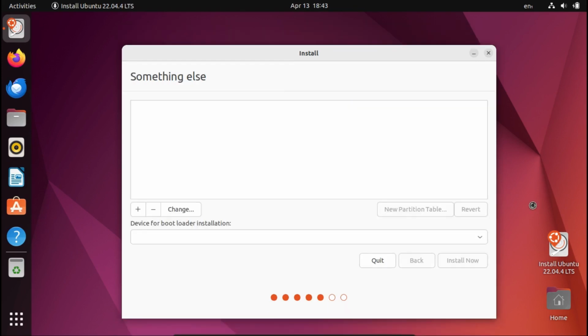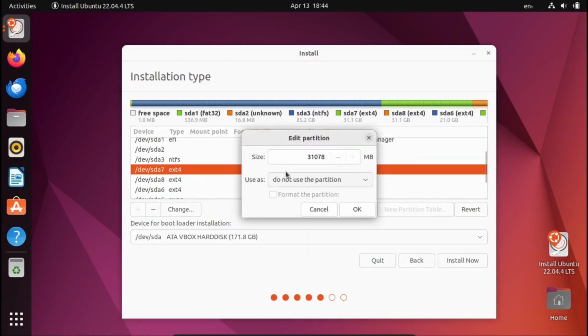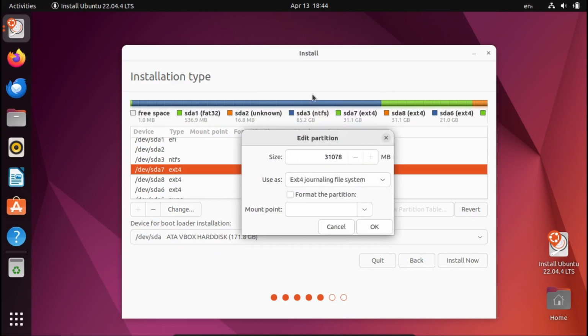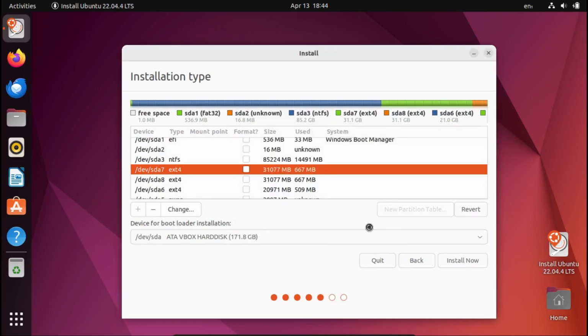Instead, we're going to go with something else and just do manual installation. It's going to load up our partitions real quick. So now, first of all, the partition that we're going to use as Ubuntu's root partition, which is this first ext4 partition here. We're going to double click on that and then select the same file system that we're already using and then set the mount point to slash. We don't need to format that since that's already been done by gparted.